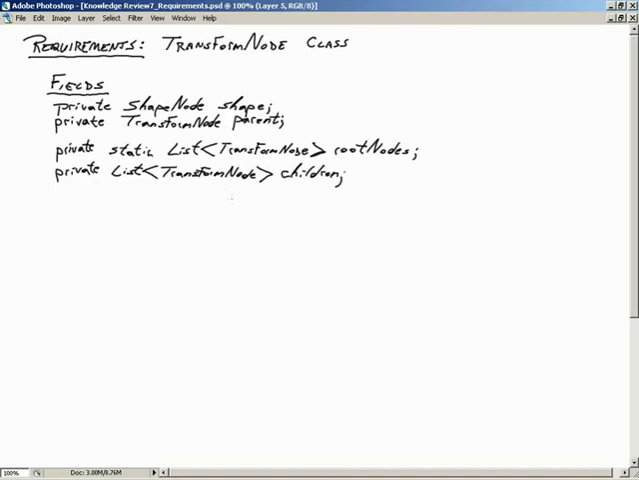So Logan, I think that's enough for data members to get us started. Right. It also satisfies all the requirements that we saw before. We have a shape node, and that was drawn out on the board before. We have the parent, which we just recently added. We have the static list that holds root nodes, so we have that in place. So a master list of all nodes that are at the root. And then we have a list of children nodes in each individual transform node that gets created. Right. So that should satisfy everything that was drawn.